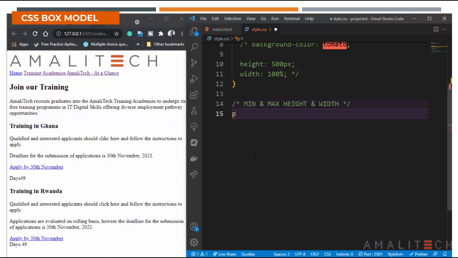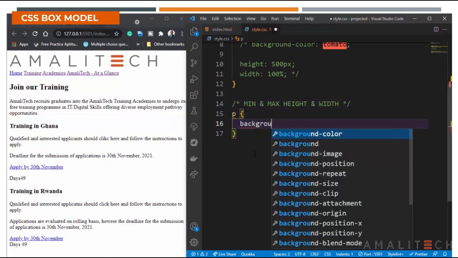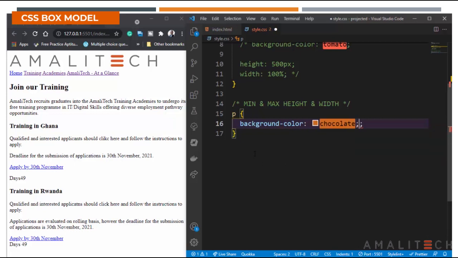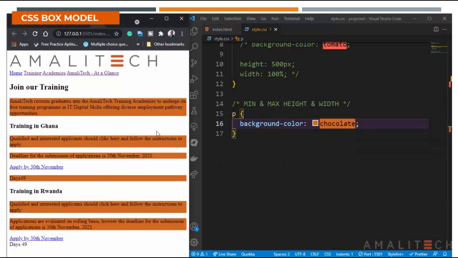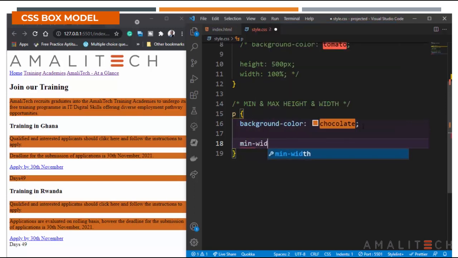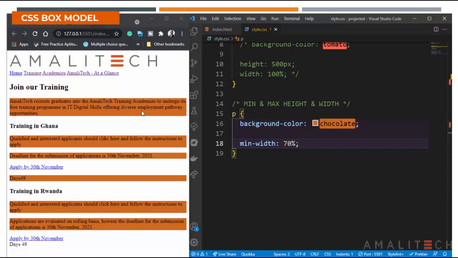So first of all, I'm going to take my paragraph, and for this paragraph, let me give this a background color of chocolate. So our focus will be on the background color, on the text itself. So this is what we are resizing. So I'm giving this a minimum width of 70%. Now this means that the paragraph will be at least 70% wide despite its default width value. The default width value is 100% automatically, but the minimum is going to be 70%.